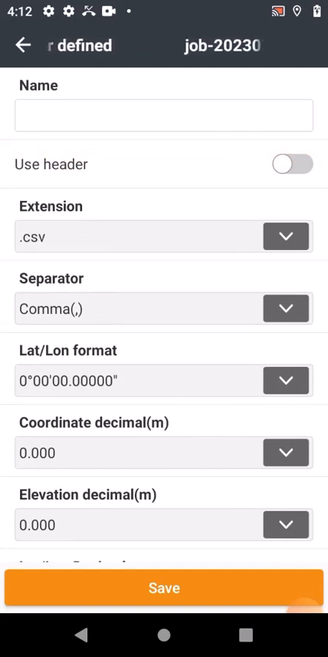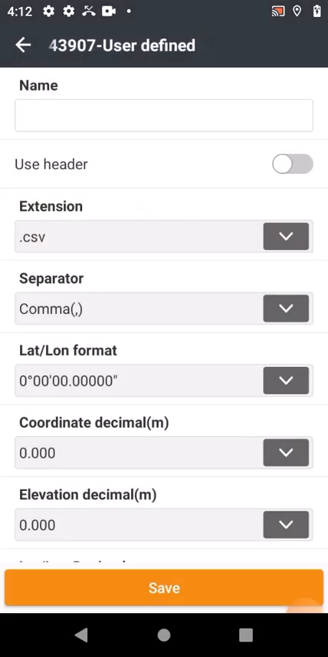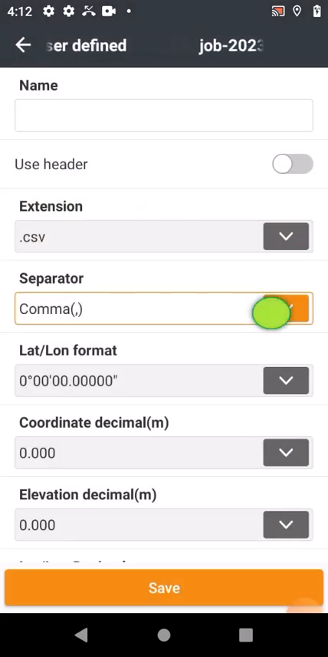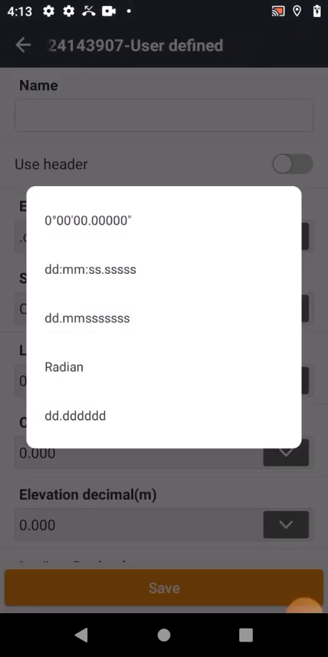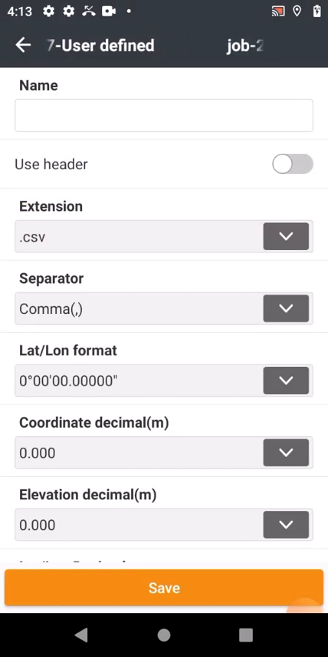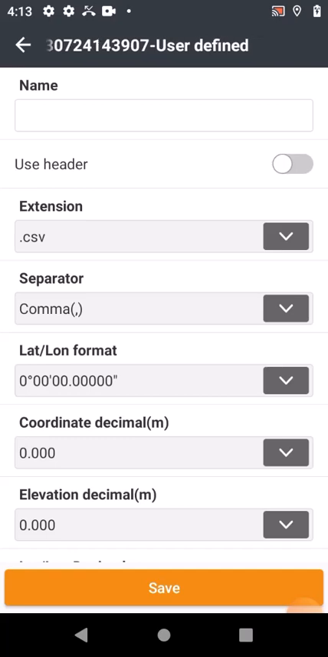You don't want to use a header in most cases, so leave that off. And then you can choose to have a CSV or a TXT or an Excel file, whatever your preference is there. The comma delimiter will be the value used in between the columns. And then if you output the latitude longitude format, you can choose the specific format related to what you want. And in this case, that's not applied because I'm actually doing northing, easting, and elevation. But you have to choose a number of decimals at least.